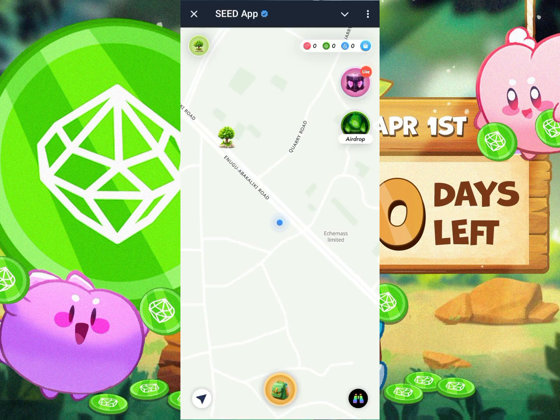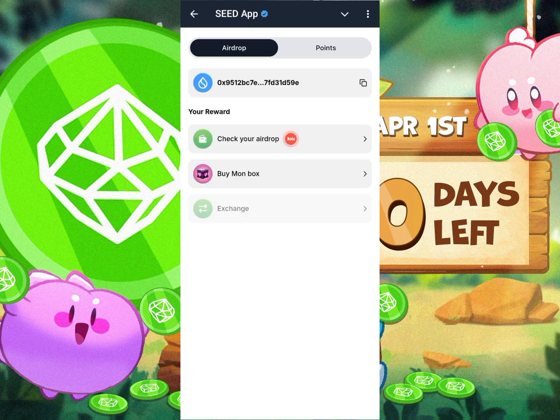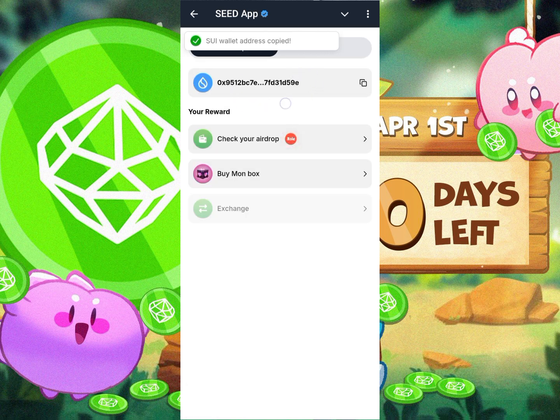So let's check if this SEED wallet has been connected. So click on airdrop again. So you can see over here our SEED wallet has been connected. So nothing difficult, nothing so much. Then if you click on check your airdrop row, okay, you can see that the SEED wallet has been exhausted.